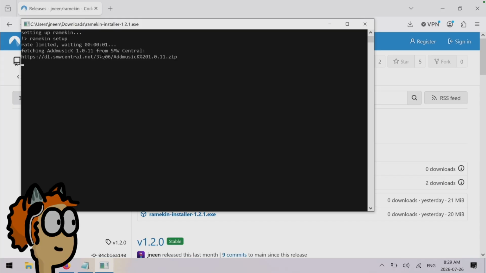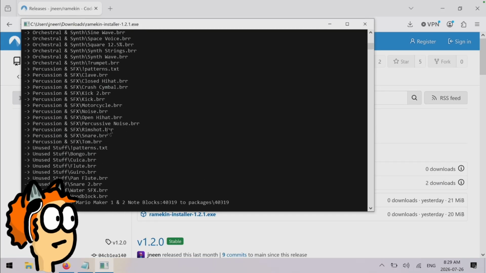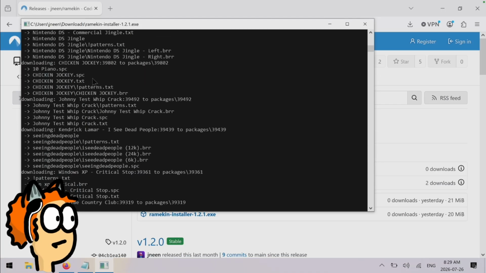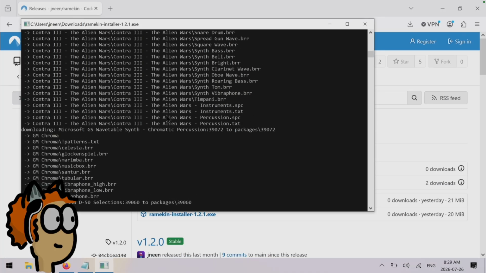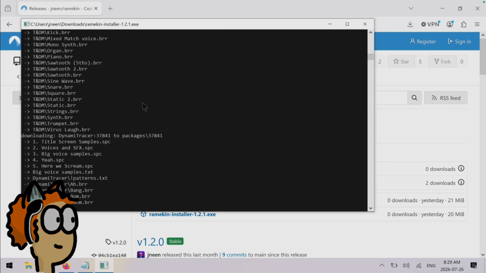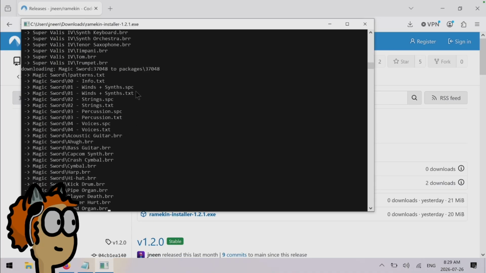So it's going to run a bunch of stuff. What it's doing right now is downloading samples from SMW Central. And those are going to be used later when we start doing Ramekin. But this is all automatic. You can just kind of watch the text scroll by like the Matrix.